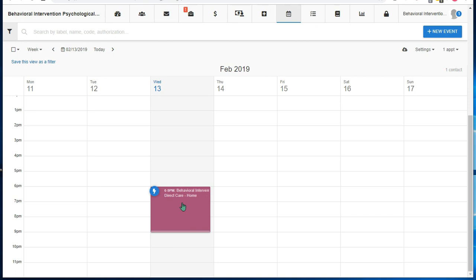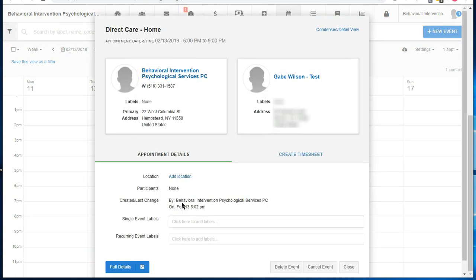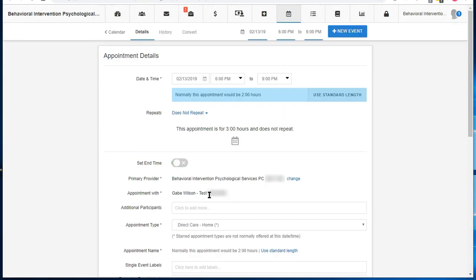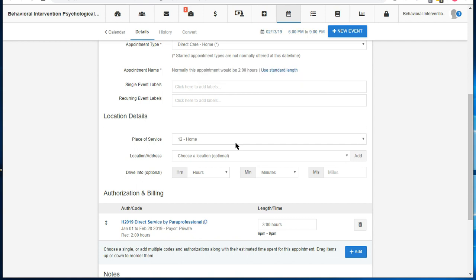So if I was a supervisor, I might be looking at the client's case here. In this case, the provider is myself, and this is with our test case, Gabe Wilson. And the supervisor can see that this is from 6 to 9, and if they go into full details, they will see that this is using the authorized code of H2019, direct care by a paraprofessional.